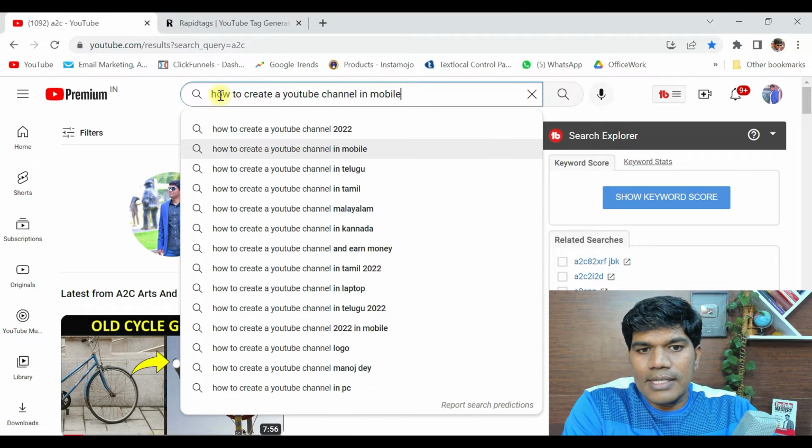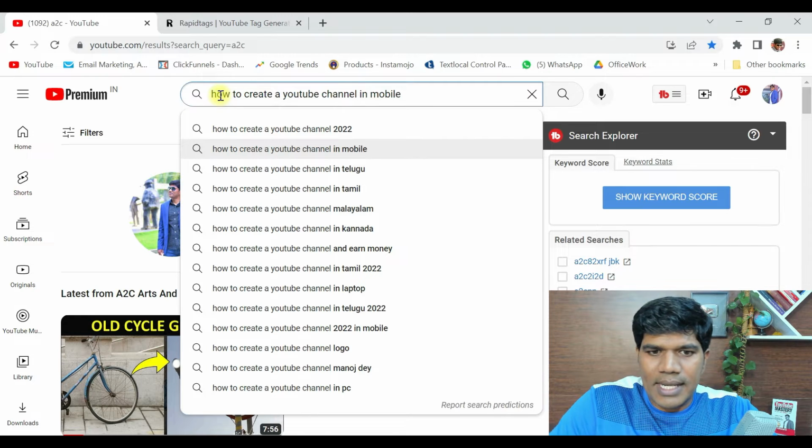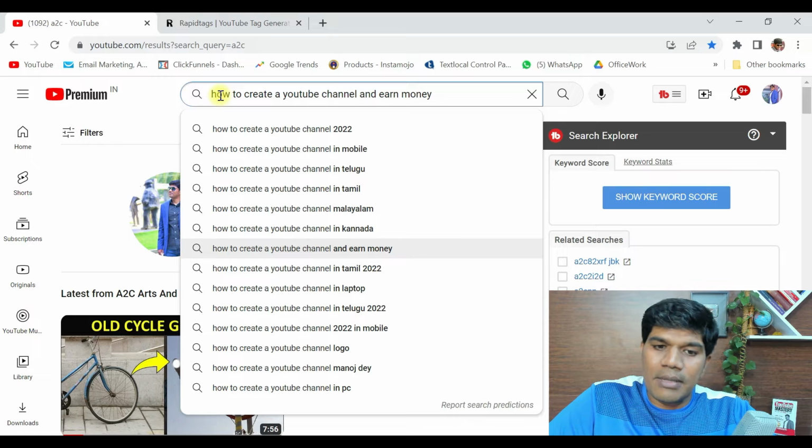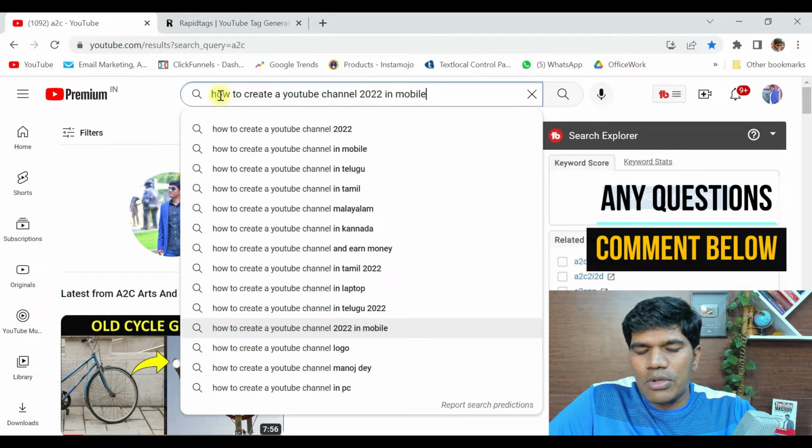Now it looks like this auto suggestion is indicating that many people are searching on how to create a YouTube channel from mobile as well. So this is also a great tag. If you are going to create a video specifically for mobile, you can use that as well. Again, you can see here how to create a YouTube channel and earn money, right? So how to create a YouTube channel in 2022 in mobile.